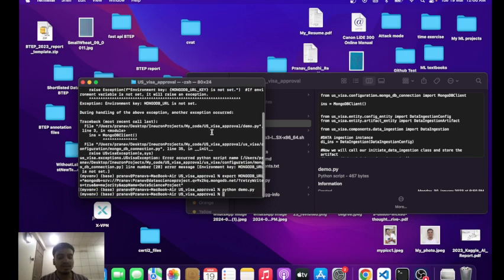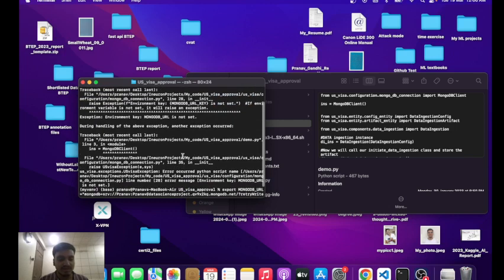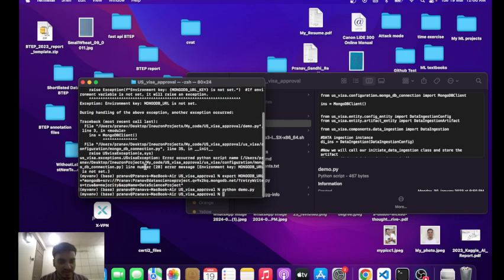But as you can see, there is an exception which is raised. Where is it? Let me show you. Yeah. Can you see this error message? MongoDB URL is not set. So I forgot to give the environment variable, which is the MongoDB URL. So this is what we have written in the code, so it has shown as the exception.